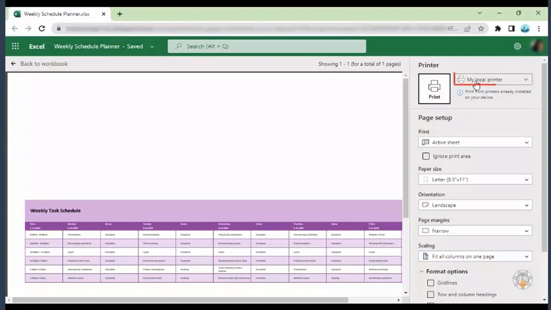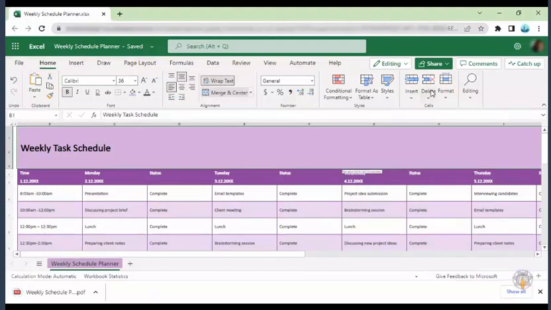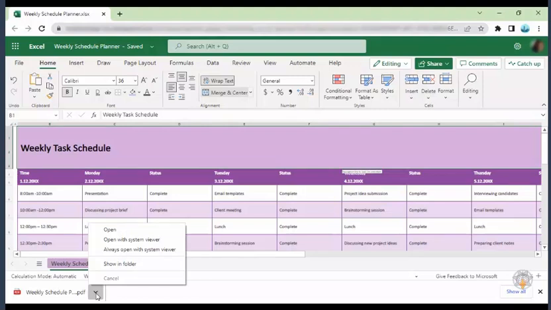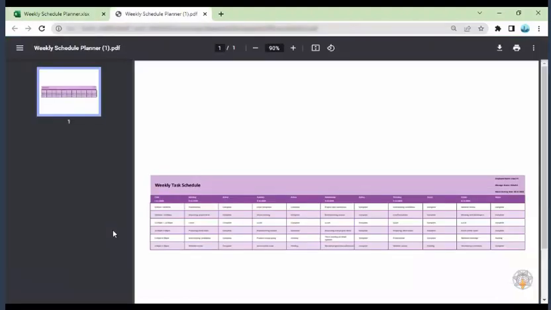Here, click on My Local Printer and choose Download as PDF from the drop-down list. Then, click on Download and your worksheet gets downloaded below. Click on the arrow beside the downloaded worksheet and choose Open from the pop-up list. This opens your file as a PDF document in a new window.